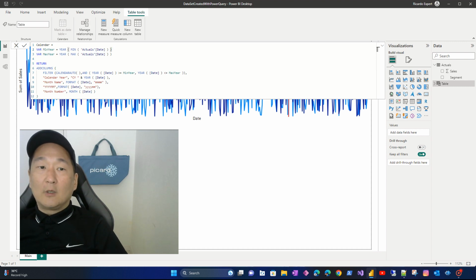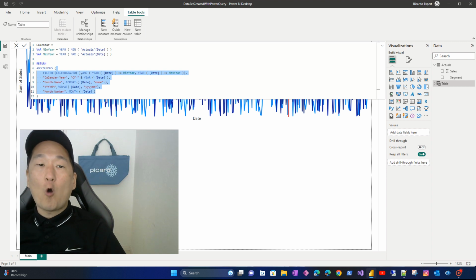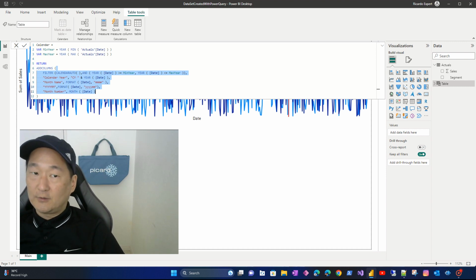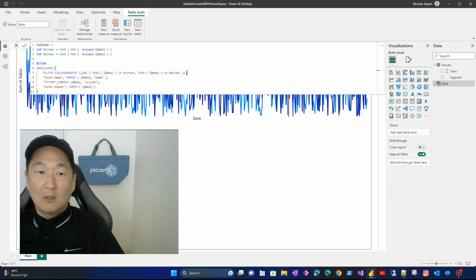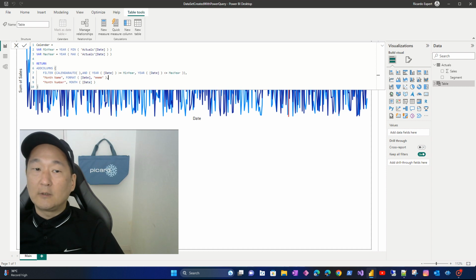So this is the code. I'm using the first year of my sample data here, the last year on my sample table, and Power BI will calculate all the days between these 2 years. Here you can have several columns. Let's not add this one. And yes, I don't need this one either.